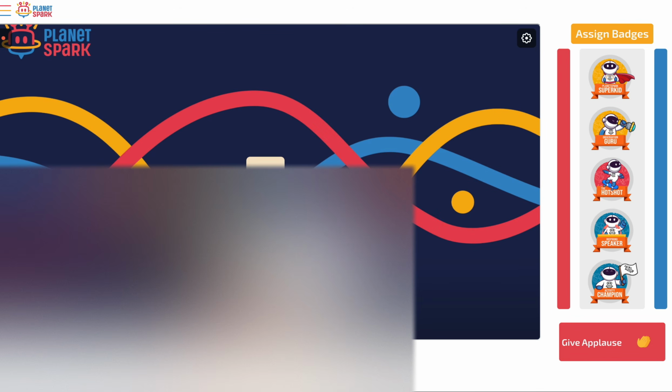Then we have the chat box, wherein of course you can give instructions to the child while conversing. We have different emojis for that, and we'll use it throughout the class whenever required.